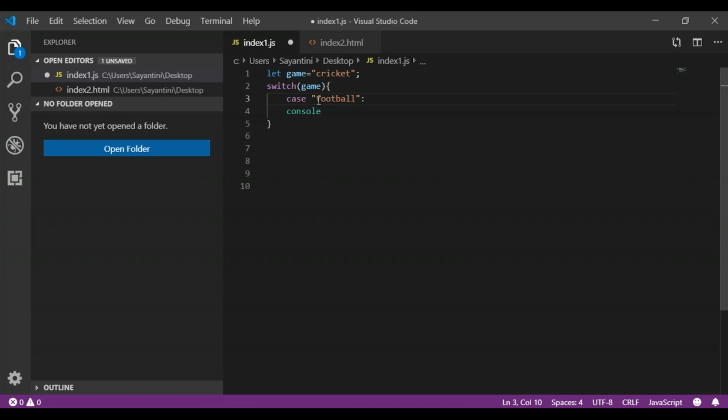In my first case, I'm adding the game as football. Whenever the game football appears, I will give the output as console.log, "I don't want to watch football." Now this is our output, and then we give the break statement so that we can switch into our next case.